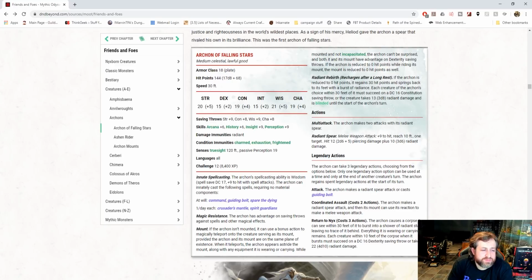Radiant Rebirth: if it's reduced to 0 hit points, it regains 30 hit points and springs back to its feet with a burst of radiance. This is once a long rest. Each creature within 30 feet must make a Con save or take 3d8 radiant damage and be blinded. So this is kind of similar to the Celestial Warlock.